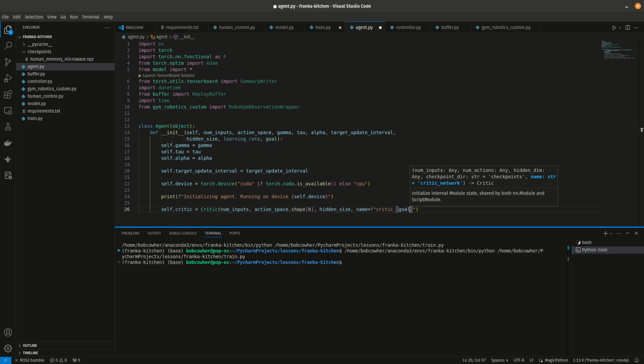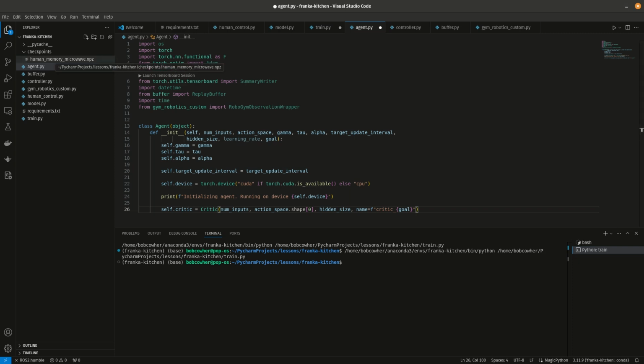So we're doing this because you're going to be training a different model, a different critic and policy for every single goal. You're going to train one for microwave. You're going to train one for drawer. You're going to train one for open or start burner. So each one is going to need to be named and stored along with its goal. Just like we've got human memory microwave, you're going to have a critic microwave, policy microwave. And that checkpoints directory is going to become quite large as we go.